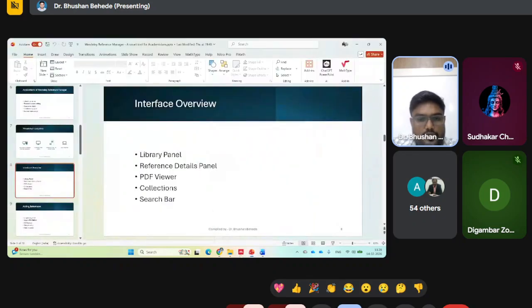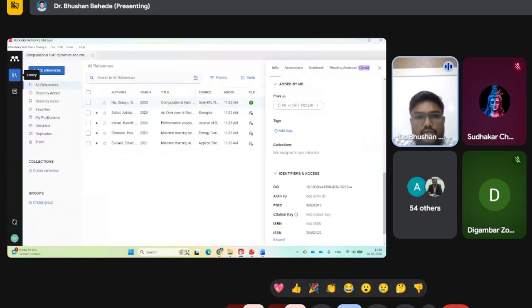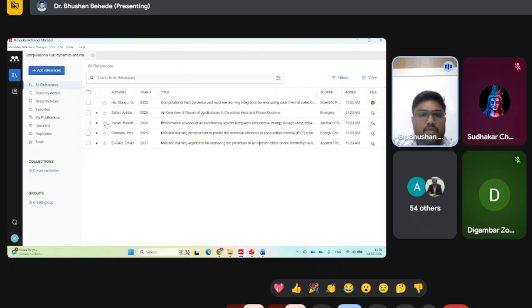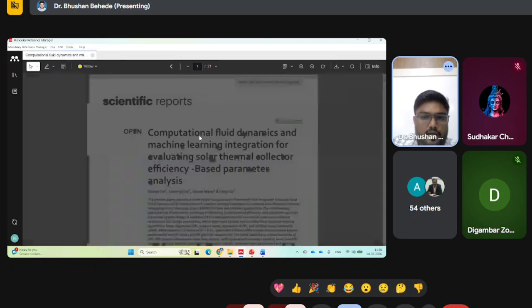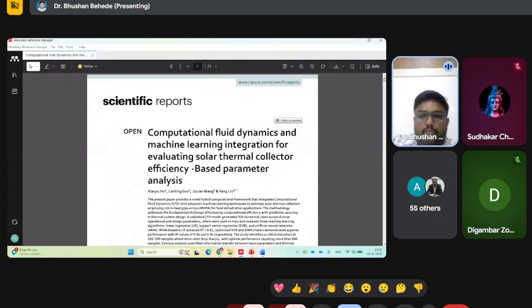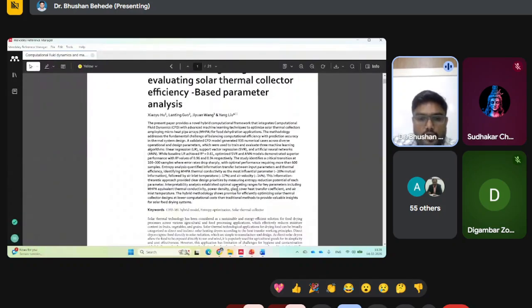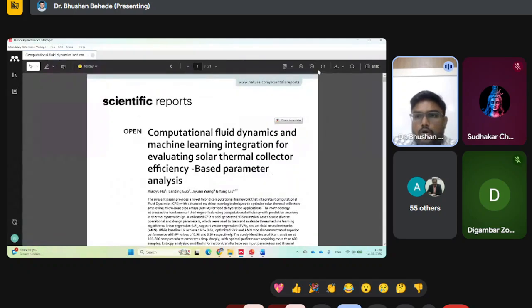And the last option is what? Search bar. Now I will spend some time over here to tell you how to use the search bar. So the search bar is a very powerful tool. You have seen so many times, if you want to search any information, what do you do? First of all, you open some paper. Suppose you open this paper, right? And inside this paper, you have to search any keyword. Suppose there is one keyword I want to search in this paper, which is CFD.